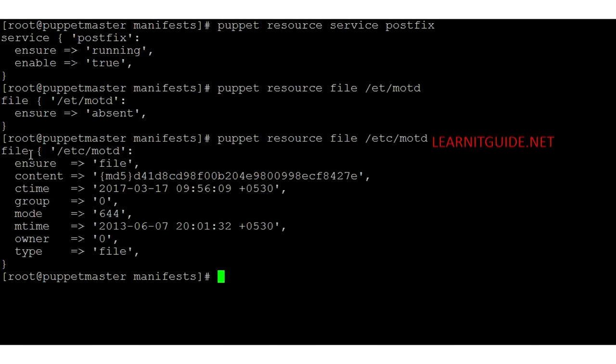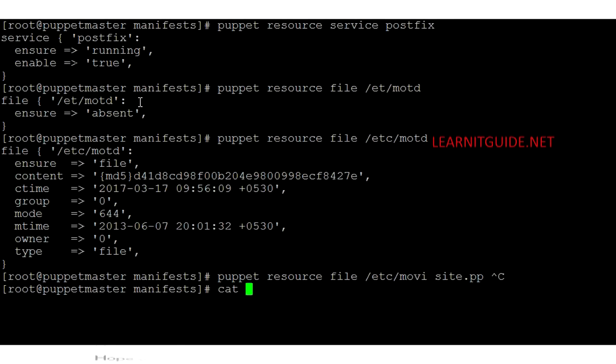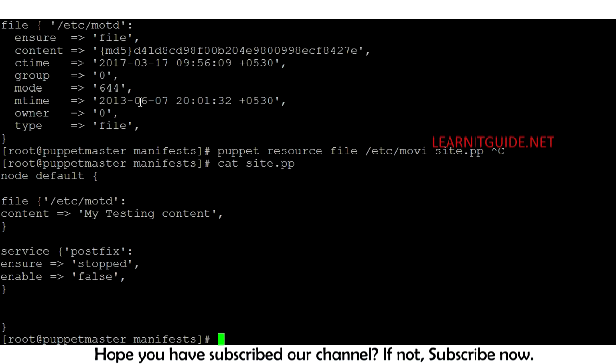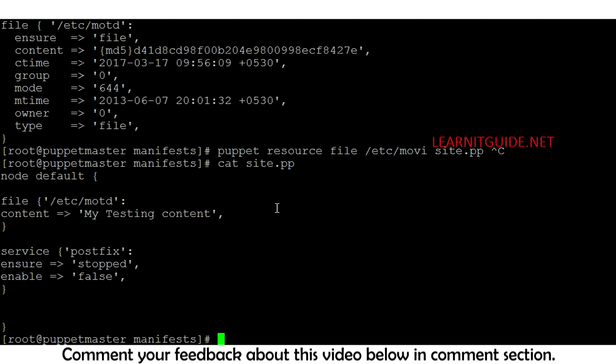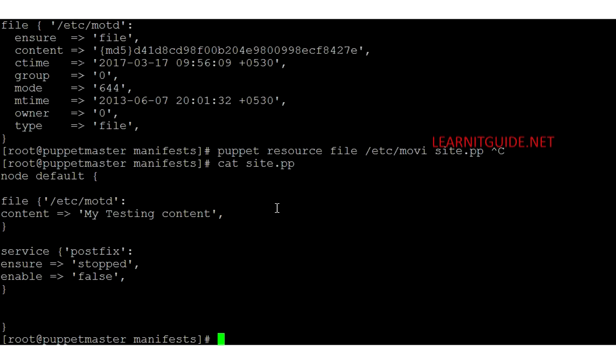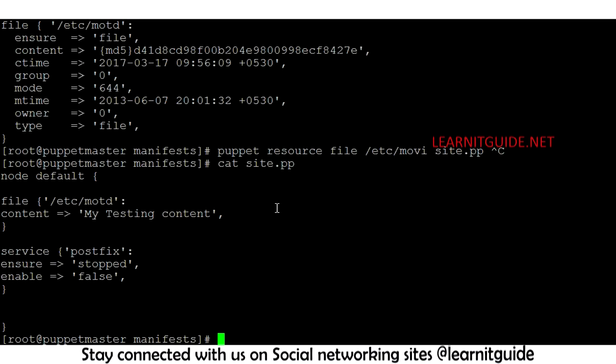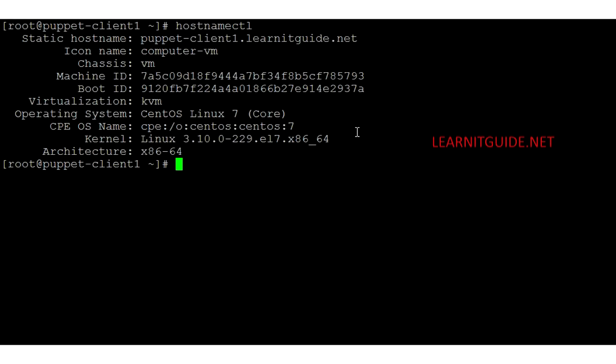This is how I got the information and I have updated it in my site.pp content and all the stuff. Clear? Okay, so hope you have got an idea how to write a manifest file, and now we'll test the configuration at the client end. So this is my client. It is connected to my Puppet master server.